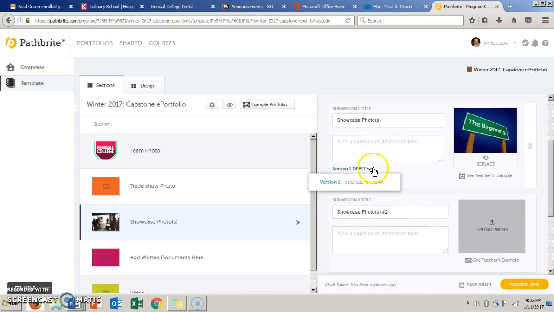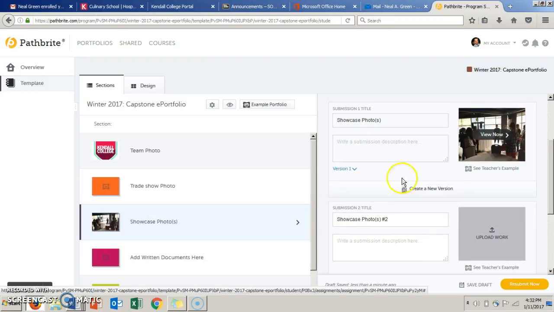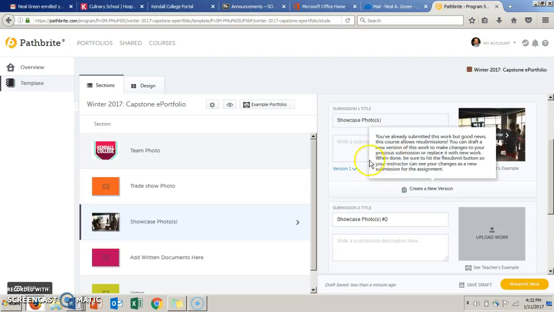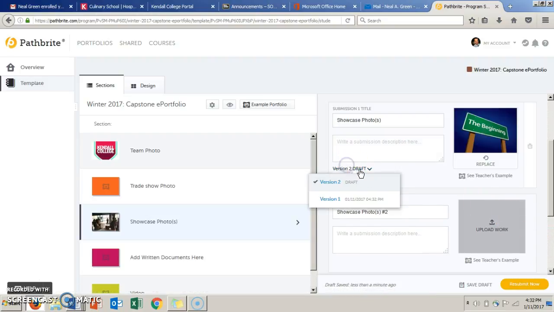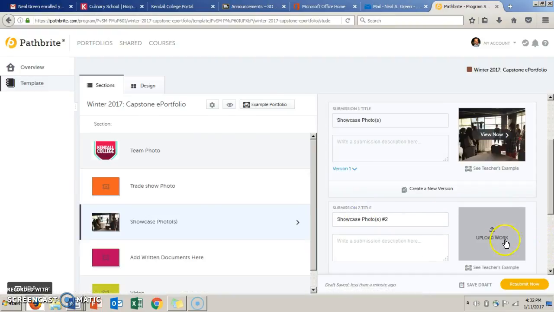And the great thing is all those versions are saved. So let's say, nah, you know what? The first version was better. Okay, so you can click back and forth simply by just clicking on it. So there are a lot of different features in here that you can use to your advantage.